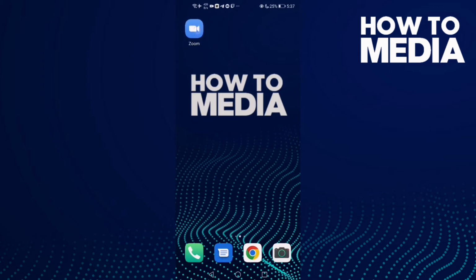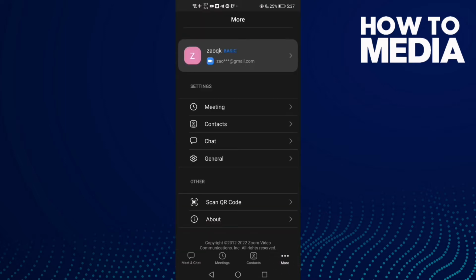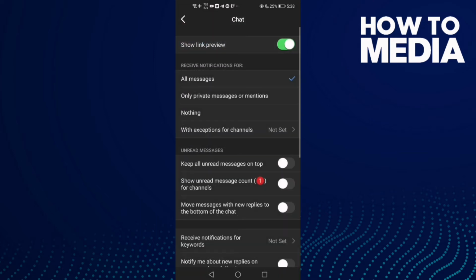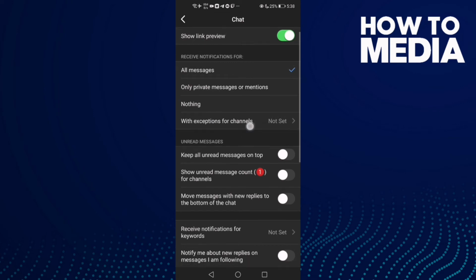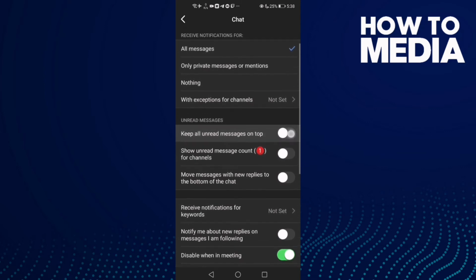First go to Zoom and then click these 3 points here to go to settings, and then just click this one, chat here, and then click this one if you want to turn it on.